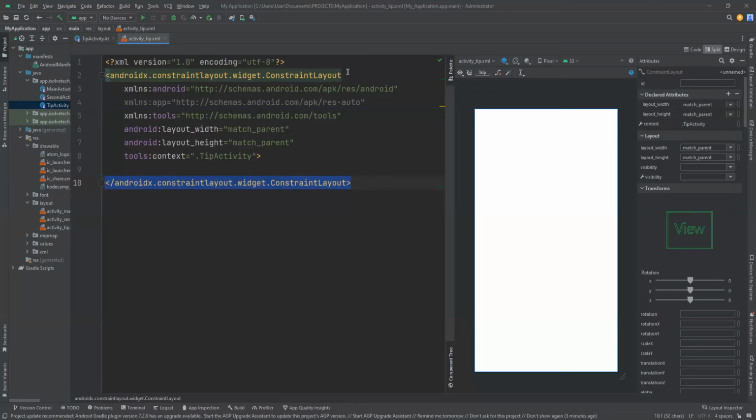While this is the start tag, inside of it we can have other elements and attributes. These are the attributes of this constraint layout. It has a width, it has a height, it has a context, it has some tools that you can make use of. That's just something you should know about. So let's actually just go straight into it.